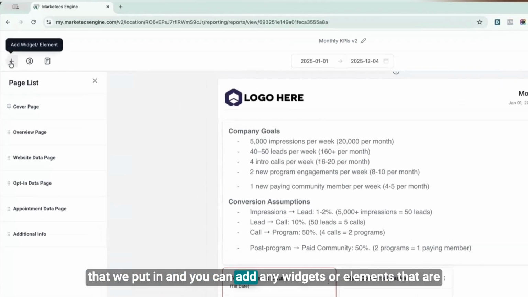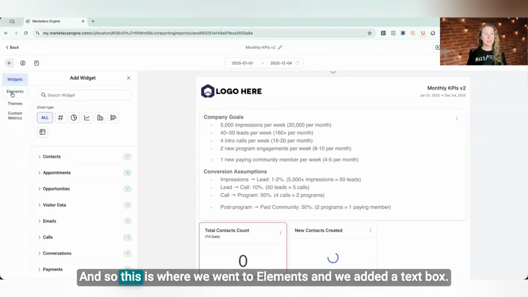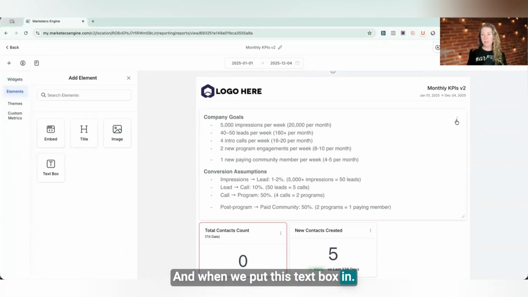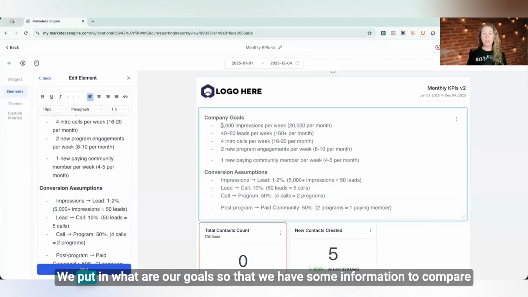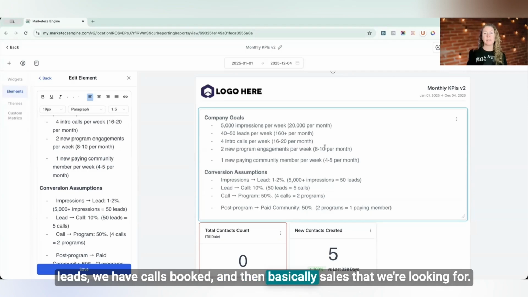And you can add any widgets or elements that are not already here with this little plus sign over on the left-hand side. And so this is where we went to elements and we added a text box. And when we put this text box in, we can actually edit this just like you can a Word doc or an email or anything else. We put in what our goals are so that we have some information to compare the rest of the data on this page to. So we have impressions, we have leads, we have calls booked, and then basically sales that we're looking for.